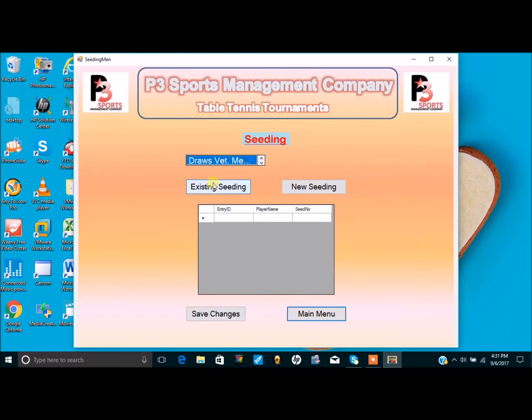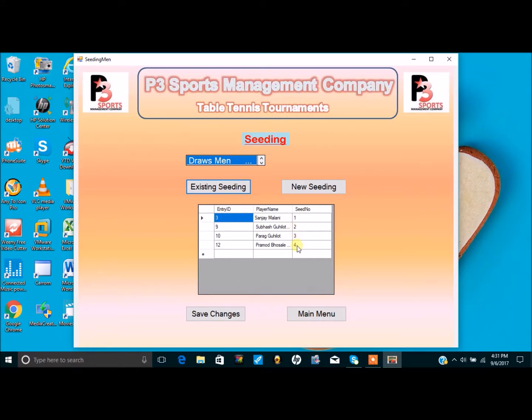This is another important feature, the seeding. Draws: the existing seeding is like this. So if the draws are made, this will be seed number 1, this will be seed number 2, seed number 3 and 4, and their positions will be decided. Now we make changes in this. Suppose this seed number 1 and seed number 3, we make this 4 and this seed number 3. So it changes.